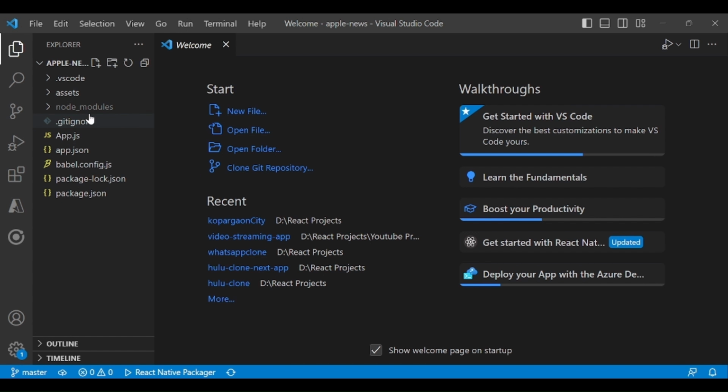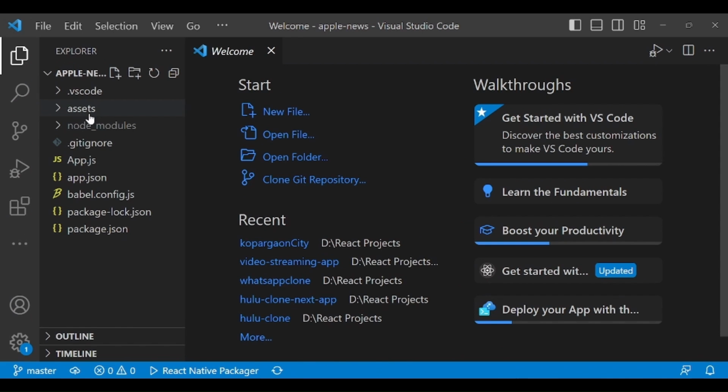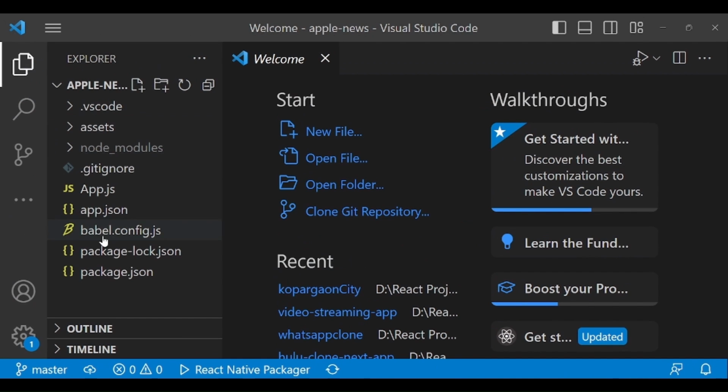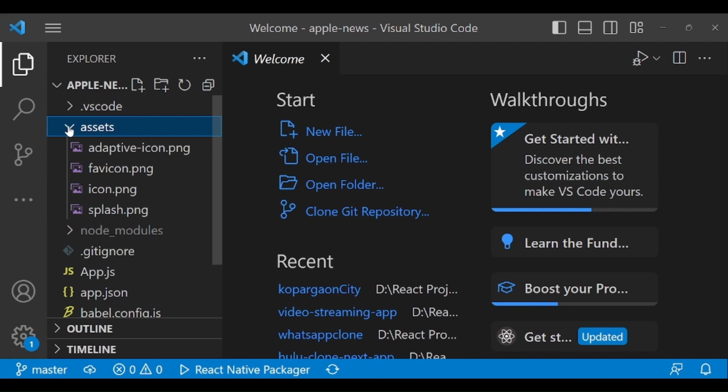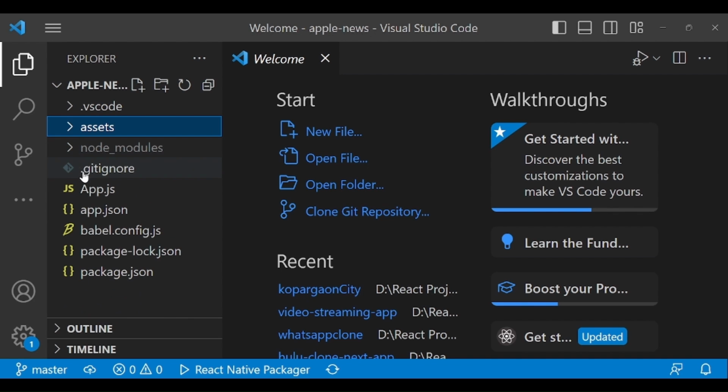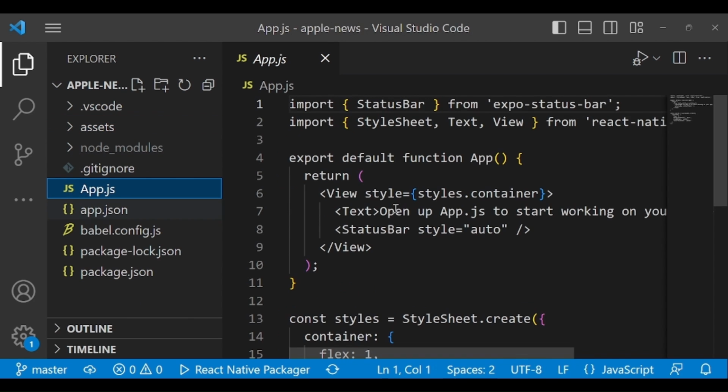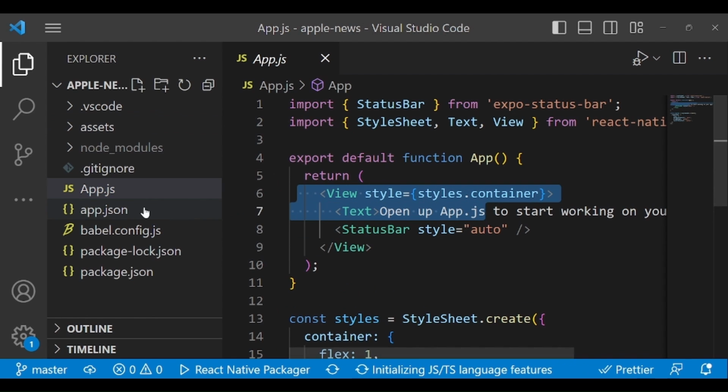Now let's understand the folder structure. If you see on the left hand side, you will see this .vscode. Just ignore that part. In the assets folder, all your images and everything is stored, right? Then we have this App.js, which is our starting point for the application. Okay, and so your code will start here. You have to start writing code in the App.js file.